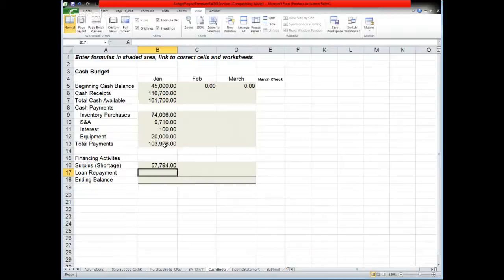So we have available $57,794. We're also told that we make a monthly debt payment of $2,500. You scroll over here, you see I wrote the payment amount as a positive number. This makes sure that the balance sheet being built for you is being done correctly. So we simply hit equals, find the monthly payment, so that we have cash available, the surplus, less the loan repayment, and that's our ending balance.